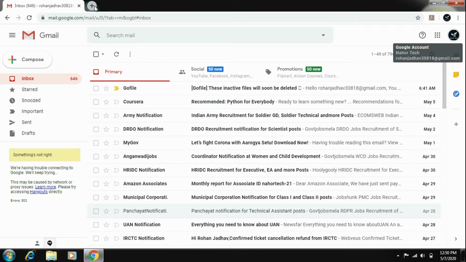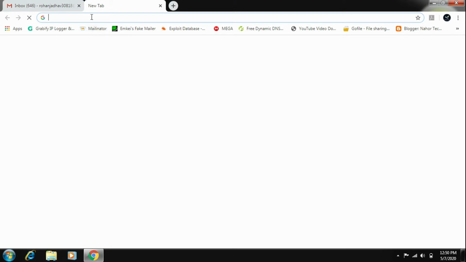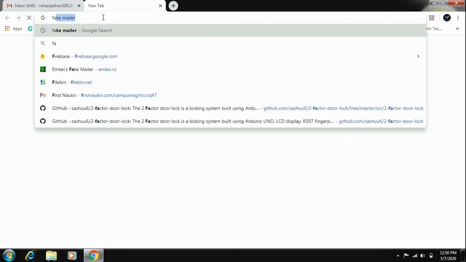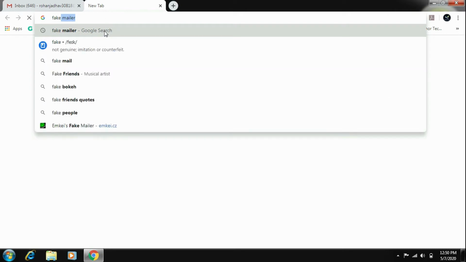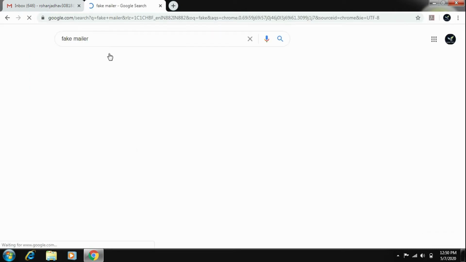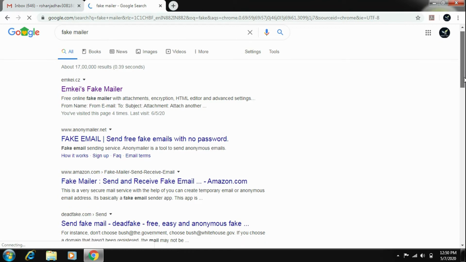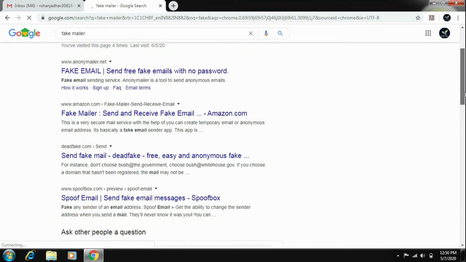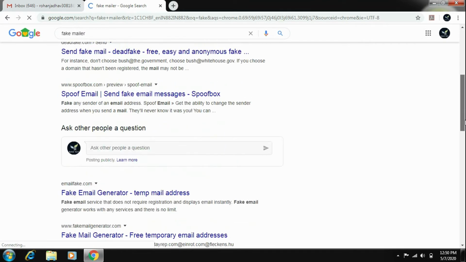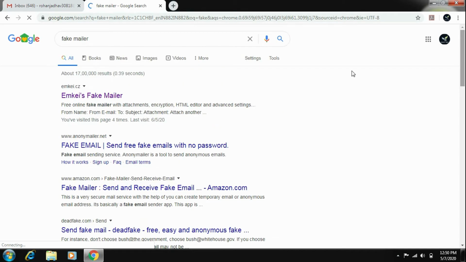First of all, I will open a new tab. After opening the new tab, you have to search fake mailer in your search box. After loading your results, you can see there are lots of websites which offer fake mailing services. I prefer the first one. You can see here. So click on that website.